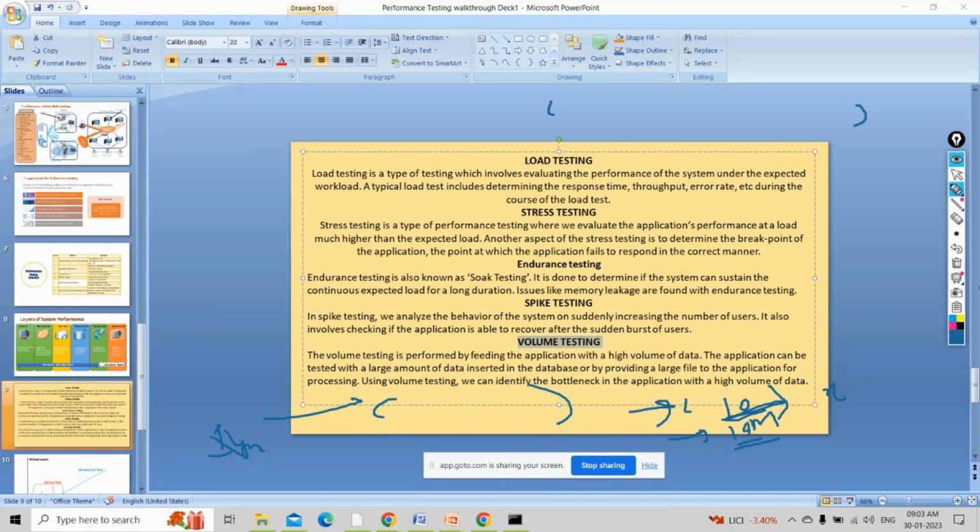Okay, so these are the five types of testing which get executed a lot in performance testing. We'll be doing a load test, a stress test, and then an endurance test in our project, to understand them with clarity.